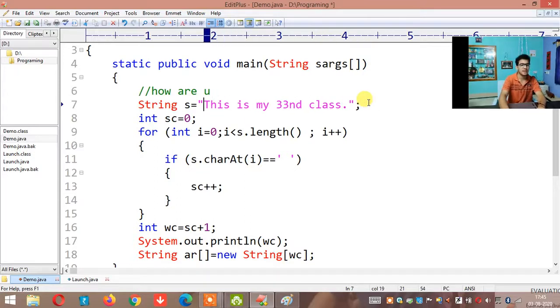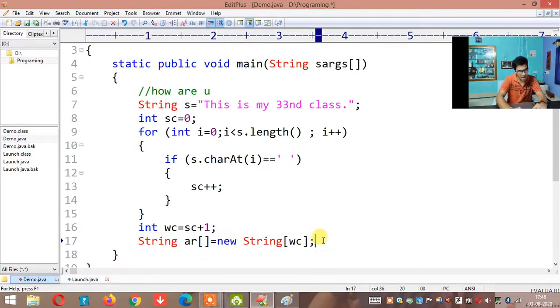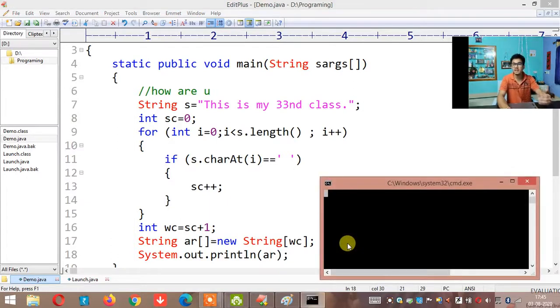Okay, fine. So next, I will not print the word count here. I have created the array and I want to print the array elements. How do you print the array elements? Can I tell System.out.println, print ar here? Is it possible to print an array like this?